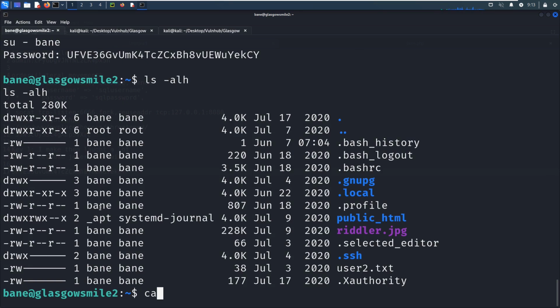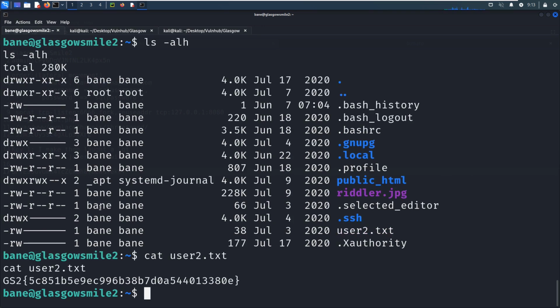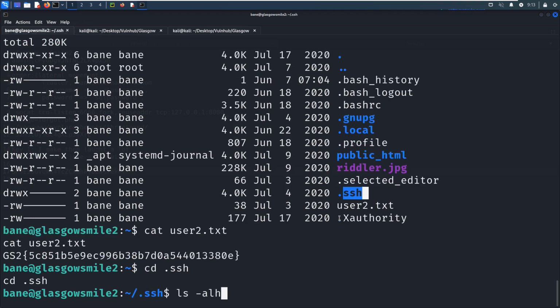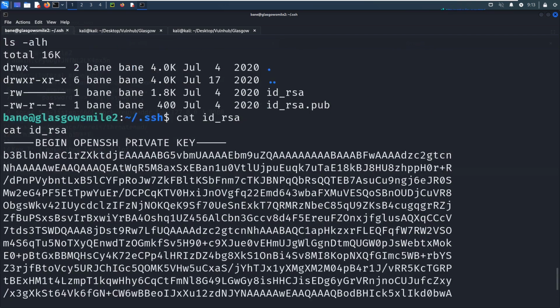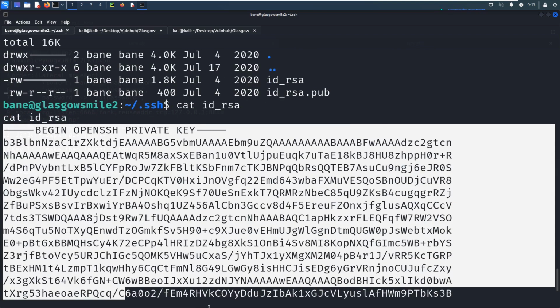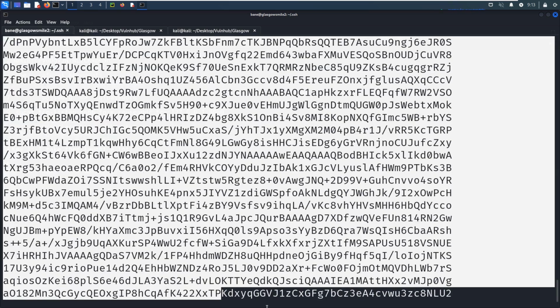Now we can get the second user's flag without problem. Here we can detect the SSH directory. You know, I like SSH connections. SSH is much more stable than the current one. So we can cd to this directory, and we can get its private key. And so we can copy this private key and create it locally.